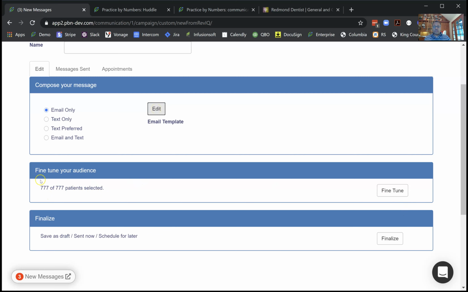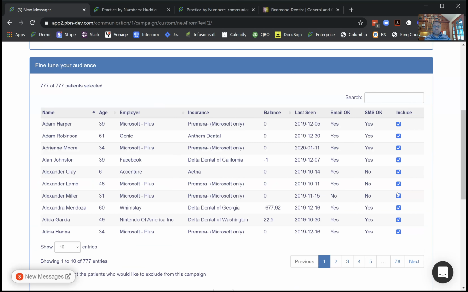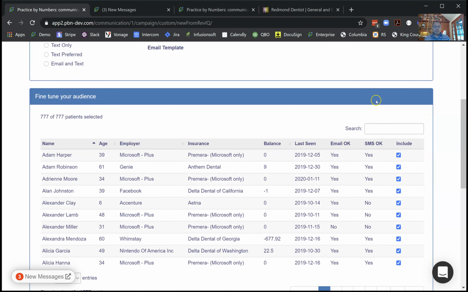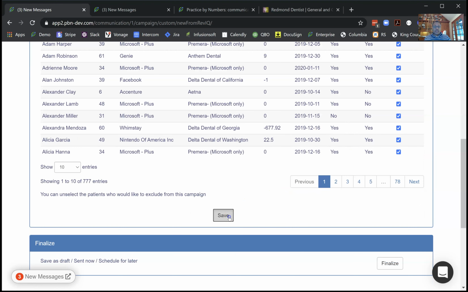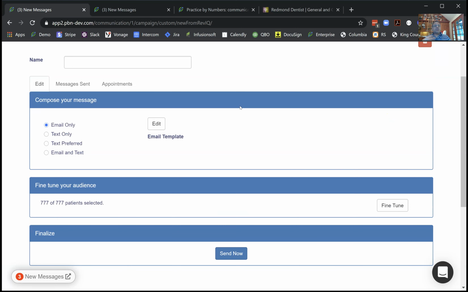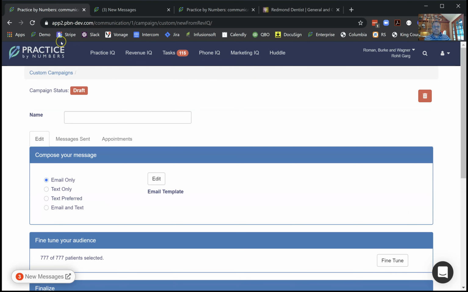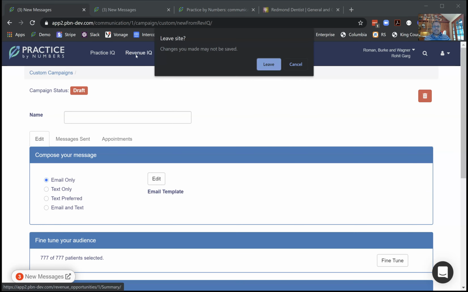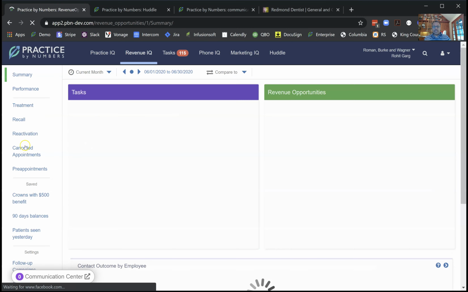It's going to give you the list of patients that you have selected, which is right here. There's a list of all the patients. You can unselect a patient if you want and finalize and hit send. When you hit send, this is going to send all those patients that email. Okay. And I'll show you what a send campaign looks like. I'm going to abandon this campaign.